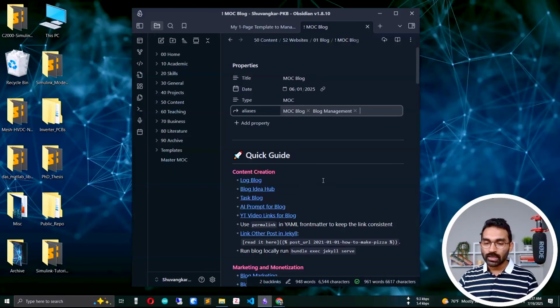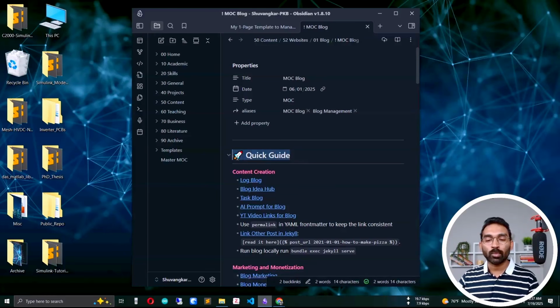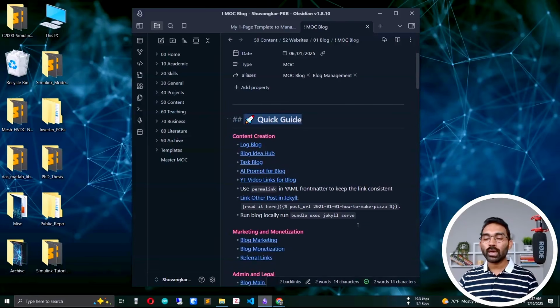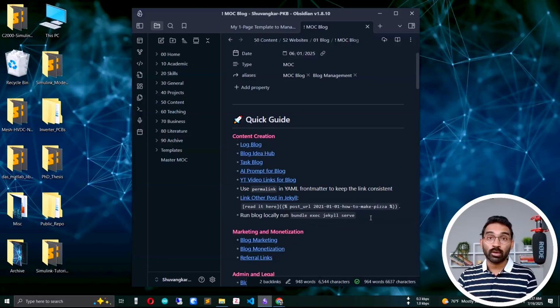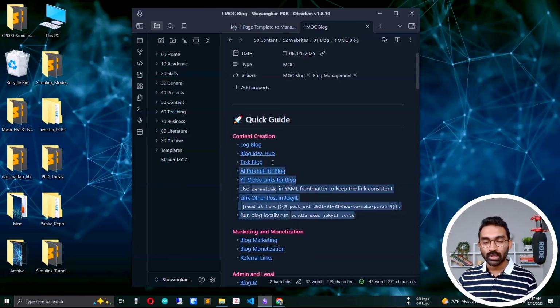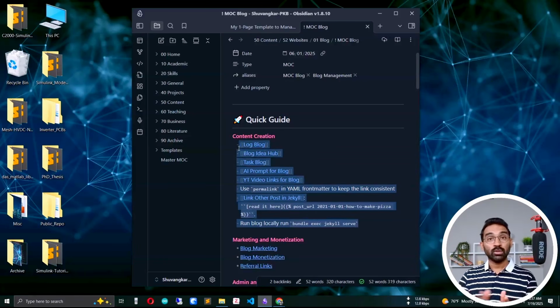And the next thing is I have a quick guide at the top of the blog. In the quick guide, I put all of those things which I need to access fast without thinking a lot, which is kind of a habit. During blog creation, or when a new idea comes to my mind, I need all of those things, because I use them every time I'm writing a blog, creating a blog, or a new idea comes to my mind.